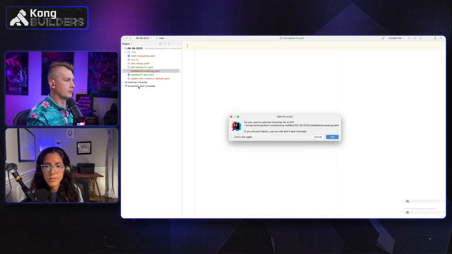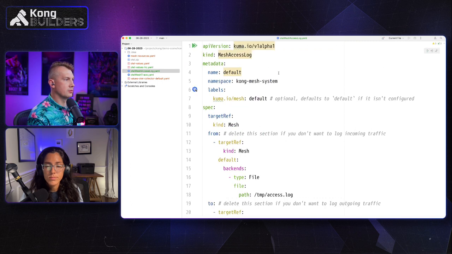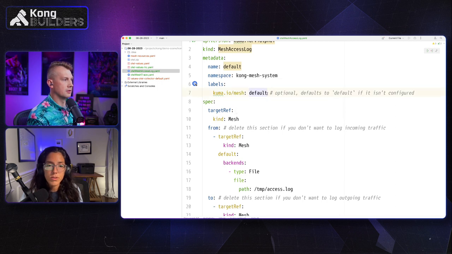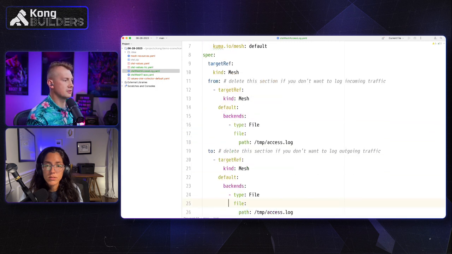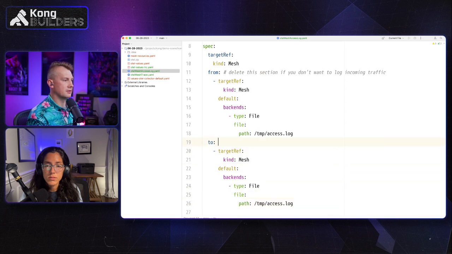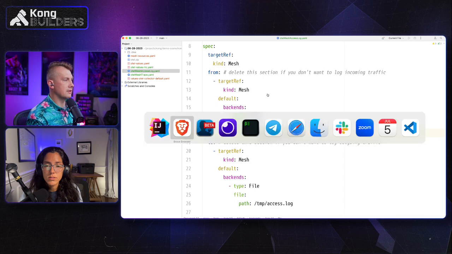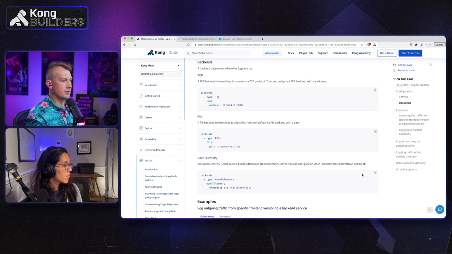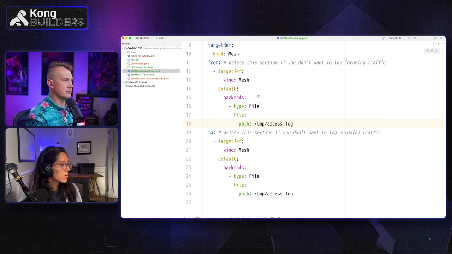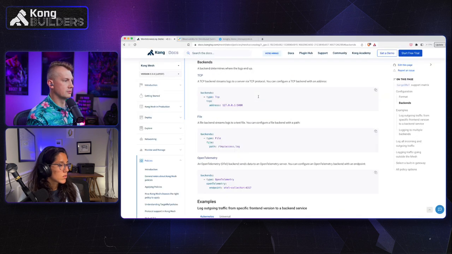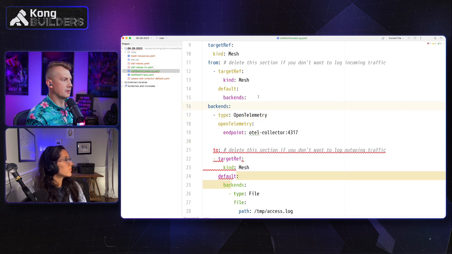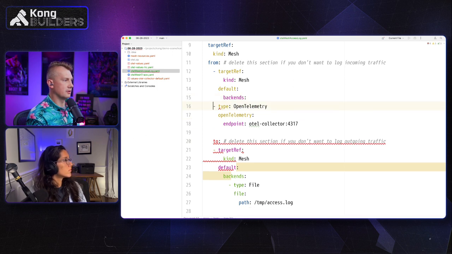So let's take a look. What do we have here? So default mesh. The mesh namespace is wrong. We don't need this, so delete this section if you don't want to log incoming traffic. So why would we want everything? And let's keep the comments. So now we're going into backends, and for the backends, there's a list of possible backends available here. We're looking for OpenTelemetry. So we're going into backends. Obviously need to fix the YAML indentation.